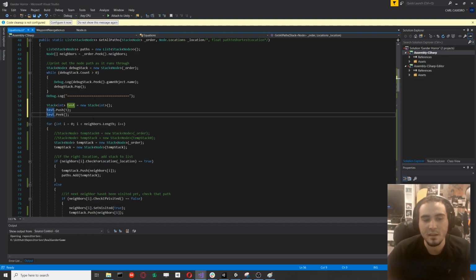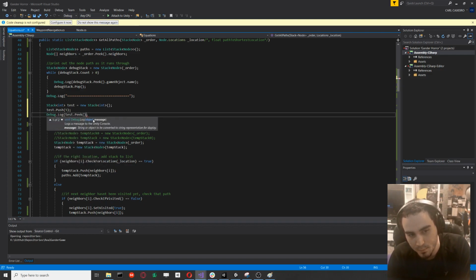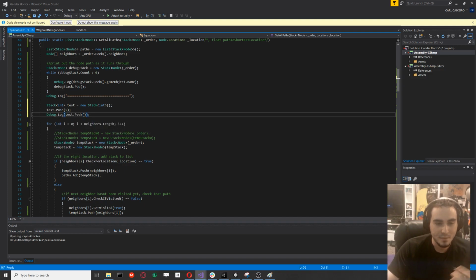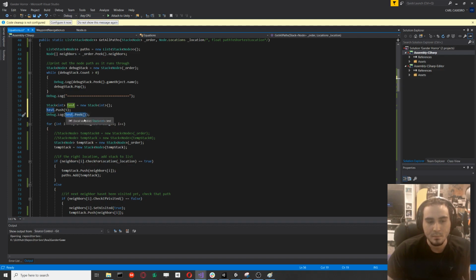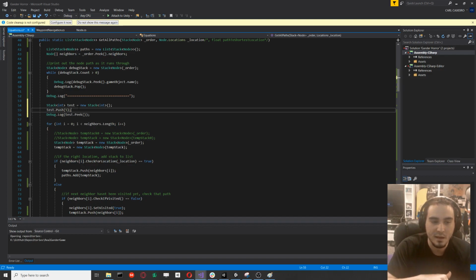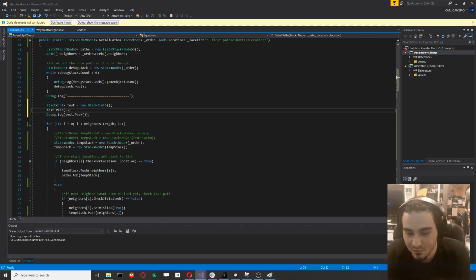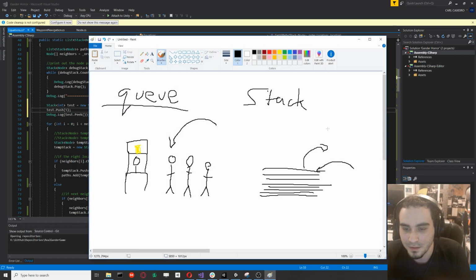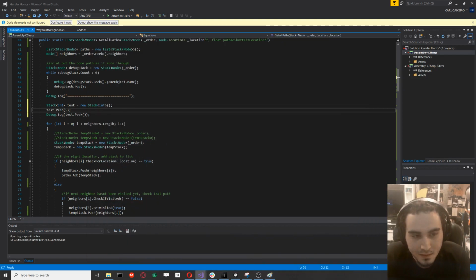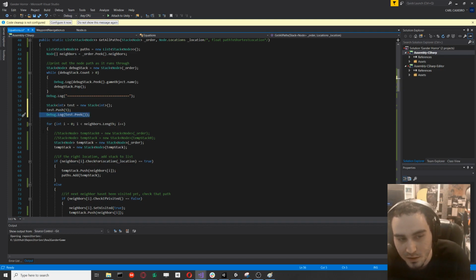So if I ran a debug dot log, okay, if I ran a debug and then I hit play, this would print out 5. Because I added 5 to my stack, and now I'm peeking. I'm looking at the thing that's on top. Think of it like paper. If I'm looking at a stack of paper, I'm going to peek at the paper, see what the top thing on the stack is. Then I'm going to print out what that actually is. Since the last one I put on was 5, it's going to print out 5.